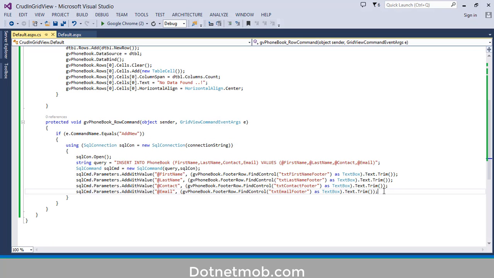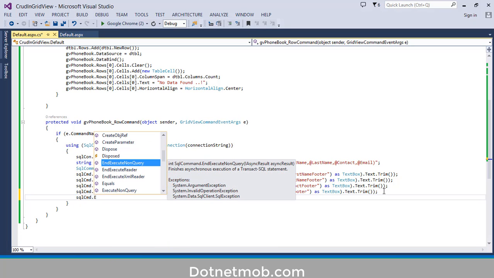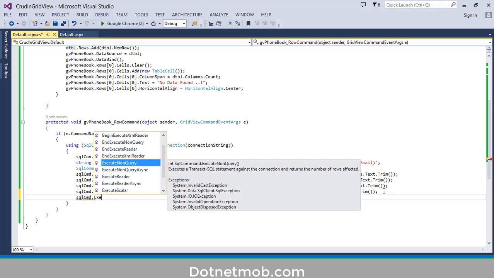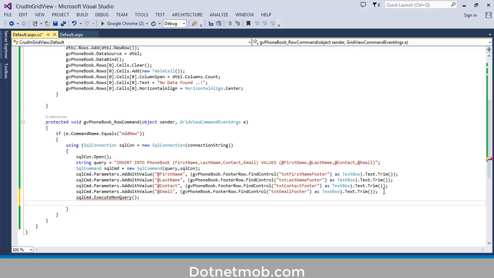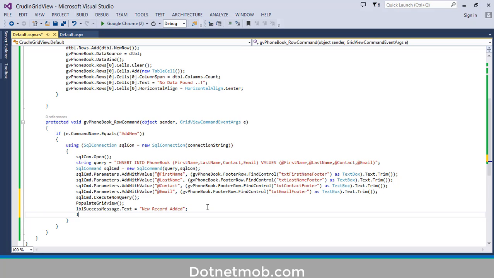Now in order to execute this query, you can do this sqlCmd.ExecuteNonQuery. After that, we will refresh the grid view. For that, you can call the function PopulateGridView. After that, we have to set the success message.Text equals new record added. Let me clear the error label.Text equals empty string.